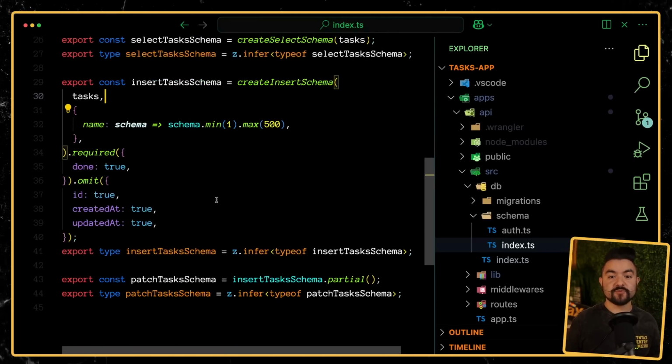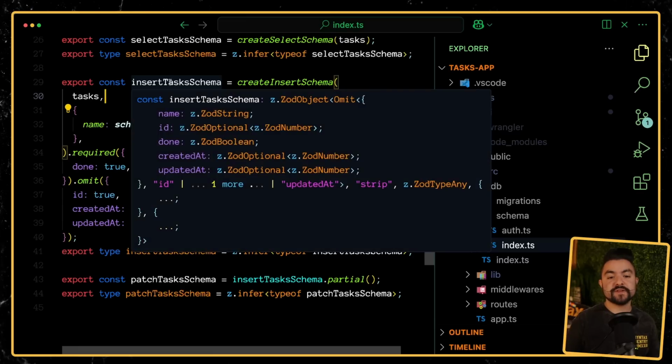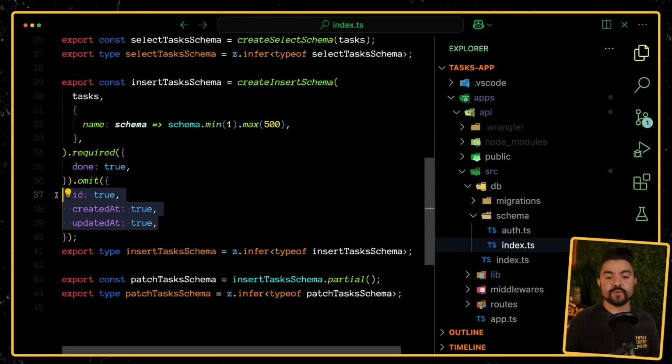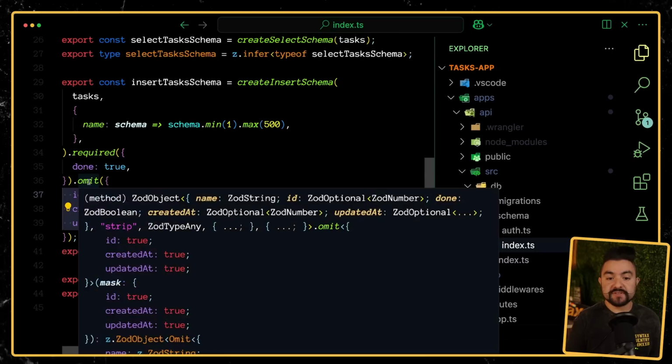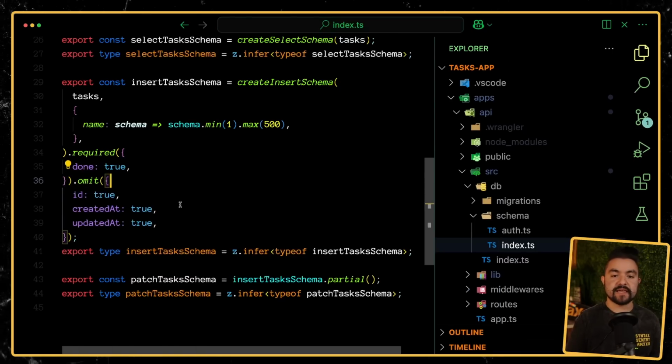Because for instance, whenever we're inserting into the database, there are certain fields that I don't necessarily want to include in the validation. Like because the ID is auto-generated and the dates are auto-generated, I don't want my schema to be validating for those. So we can use the built-in omit function from Zod to say that this schema will not allow those properties to be passed in.